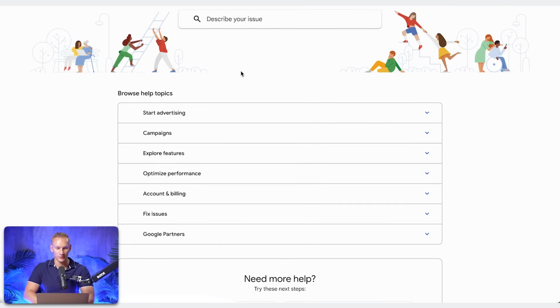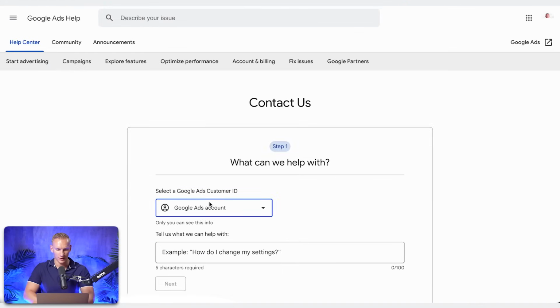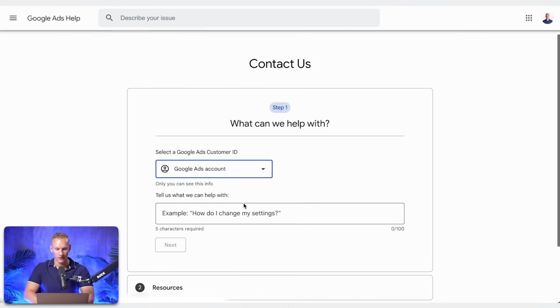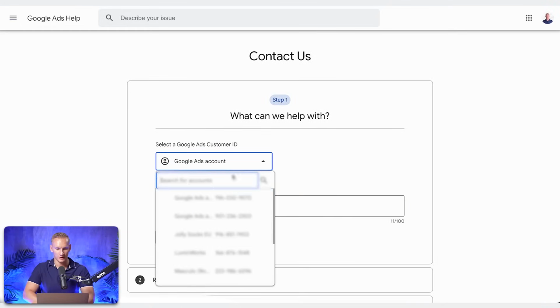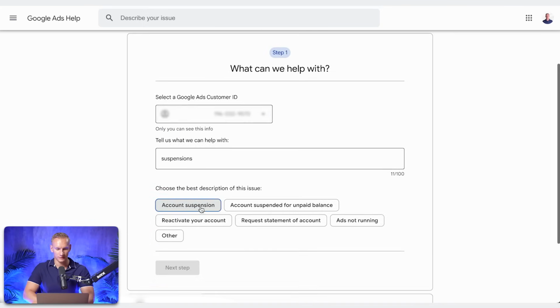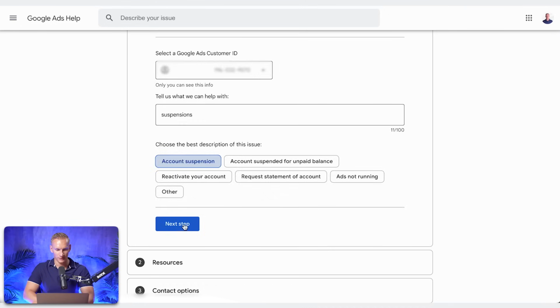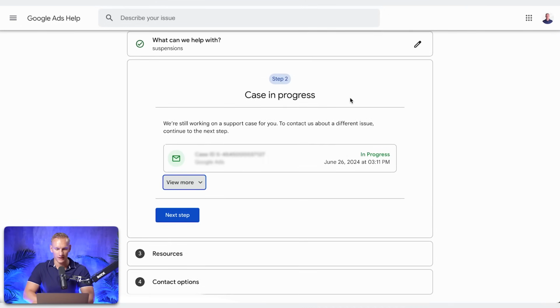So in this case, we don't want to browse any topics. We just want to do contact us. You explain them what the issue is, what your account is, and select the right things as well. So this account is, for example, this one. We press suspension, account suspension. Now we press next. We see that we already have an open case for this client, so we just need to wait for them to unblock the account as well.